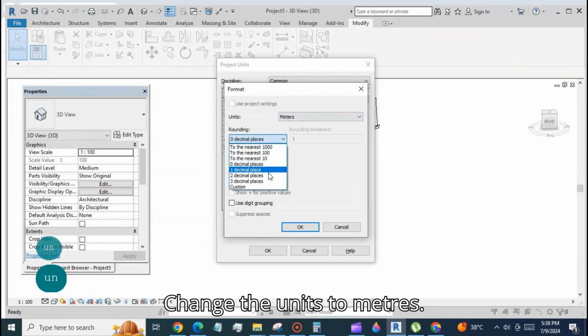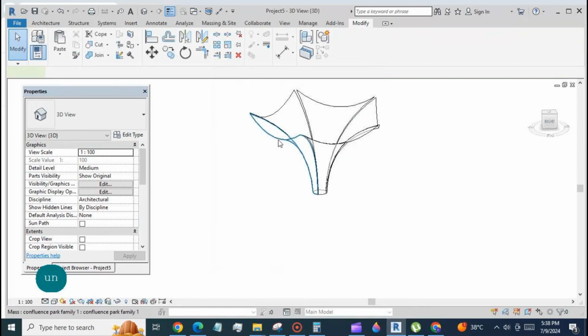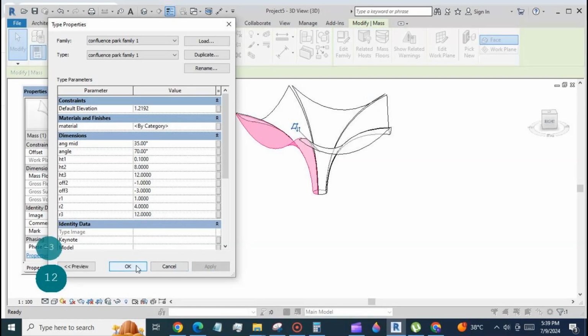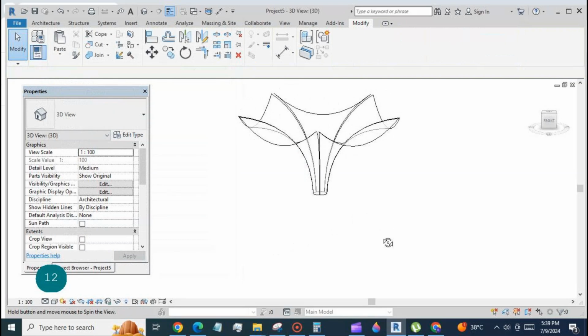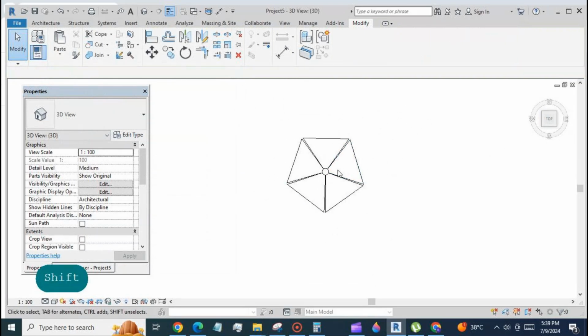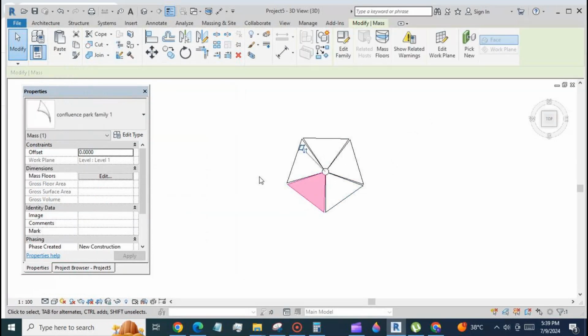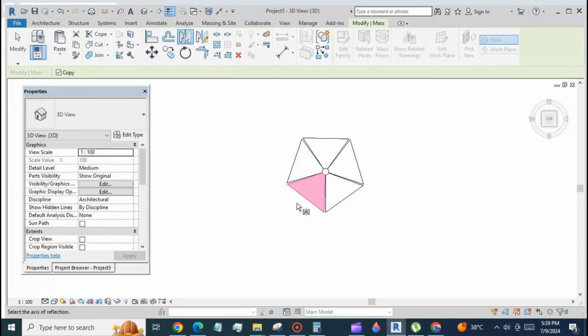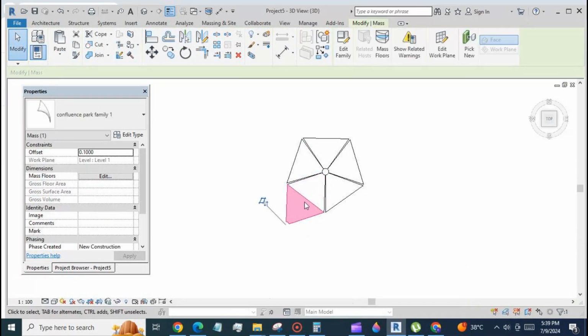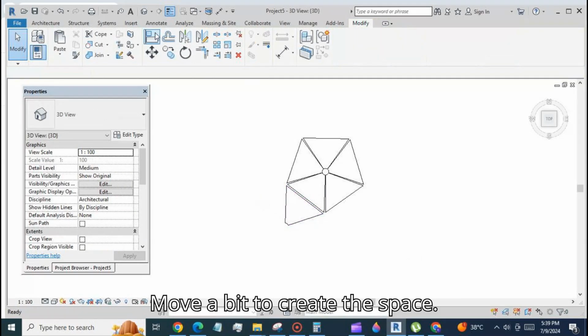Change the units to meters. Hold one of the components and create a mirror image. Move a bit to create the space.